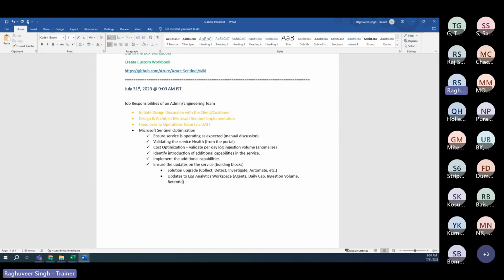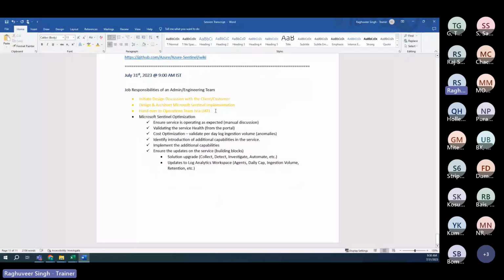This is what you need to do. So these are the responsibilities of an admin or engineering team. I'm open to questions. Yogesh has a question. We are collecting all logs from Linux servers as per best practice. Which log shall we collect?